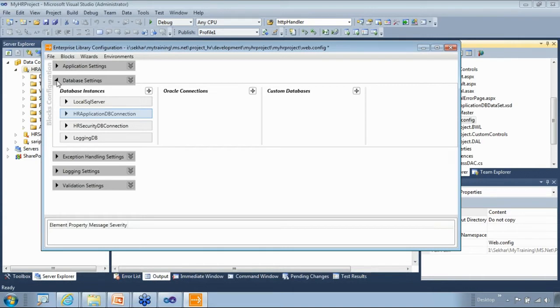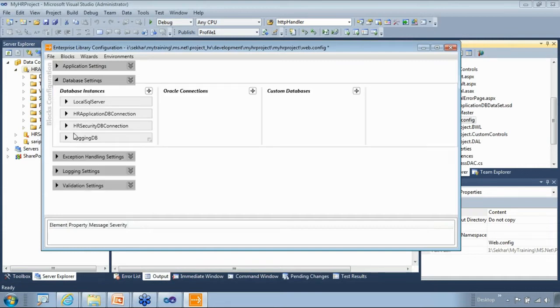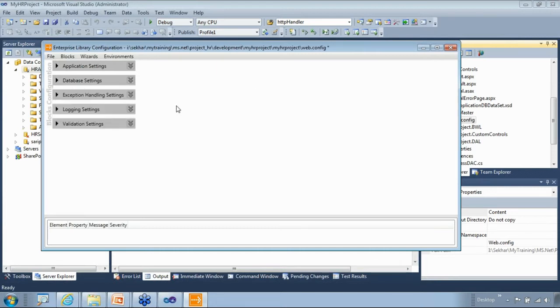Okay, this is what we're going to use in our database, and at this point, I'm going to stop with the database. There's nothing more than just a database connection. Once I did this, it's going to go back and update my web.config. And again, we will come back to this tool when we talk about exception handling, logging, and validations. At this point, we restrict ourselves to database settings.